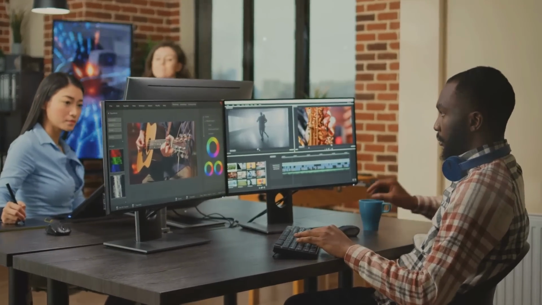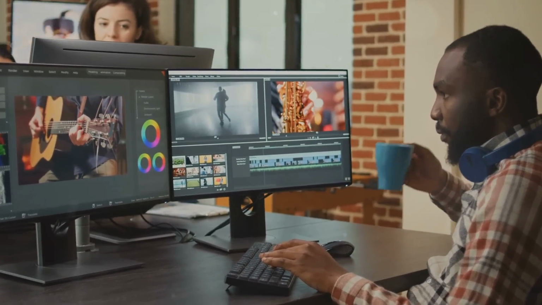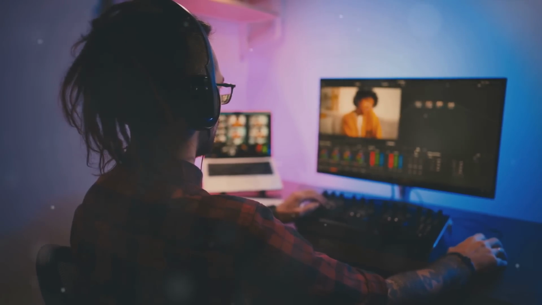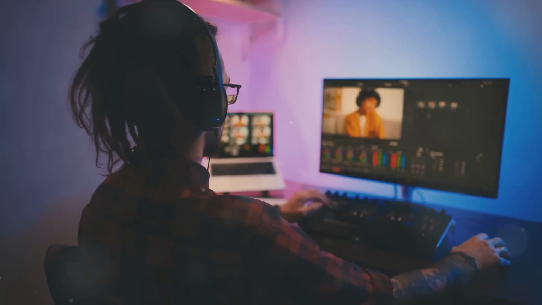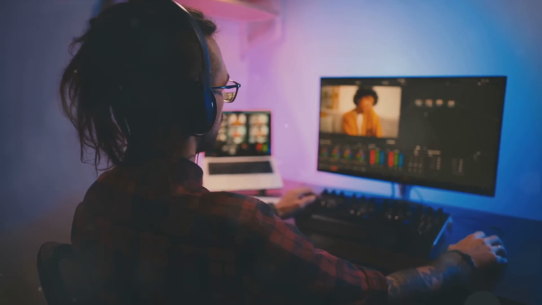Start by creating bins or folders within your editing software. Break them down by scene, take, or type of footage. For example, you could have separate bins for interviews, B-roll, and drone shots. This will help you quickly locate the clips you need when you're deep into the editing process.